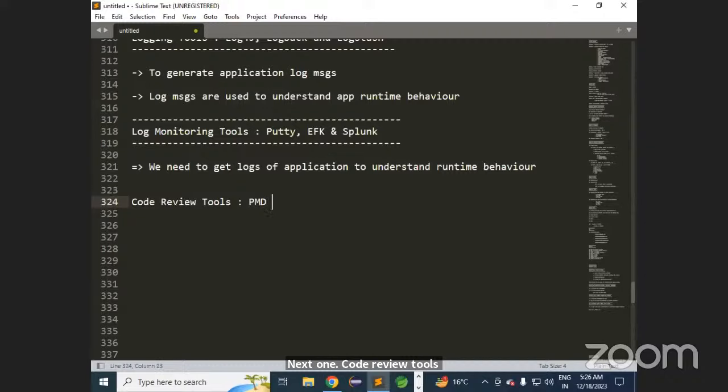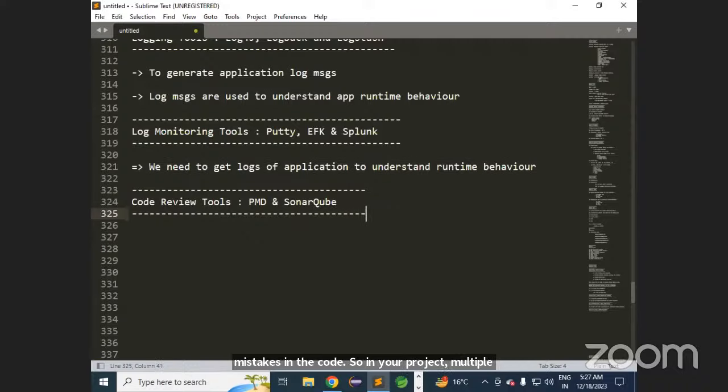Code review tools. PMD is available and SonarQube is also available. Code review tools are used to understand developers' mistakes in the code. In a project, multiple developers will be available: freshers and experienced people. Everybody will not follow the same standards while writing code. Some people are good developers and follow all the best practices. Some are bad developers who don't follow good best practices to write the code.